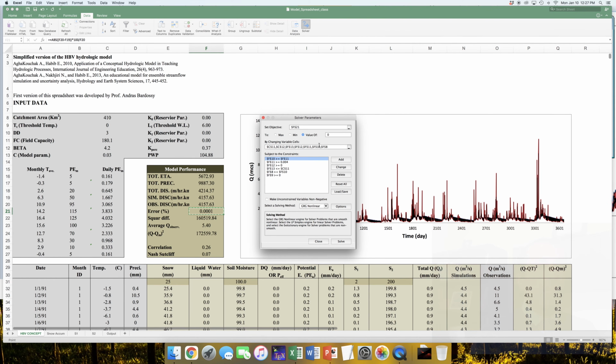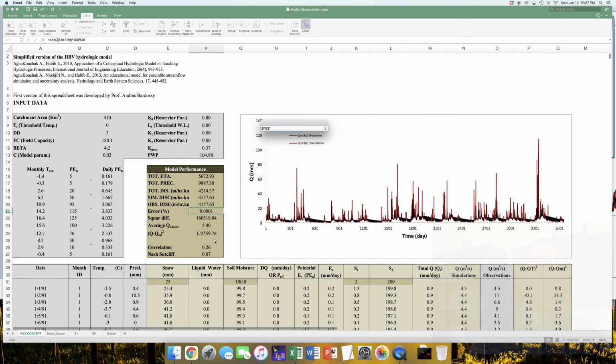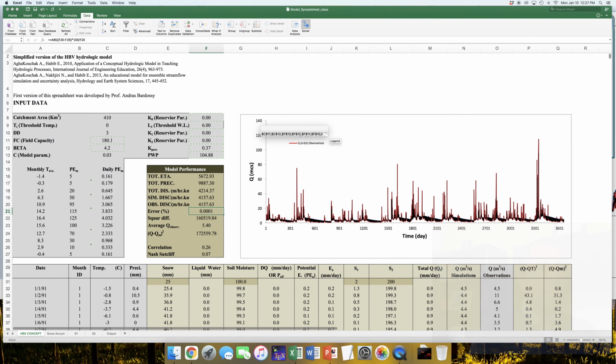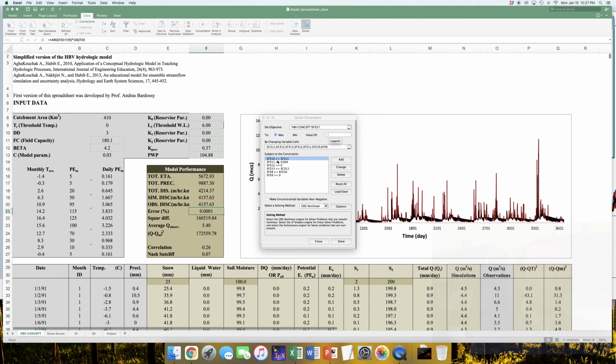We go to Solver again. This time we use the Nash-Sutcliffe coefficient, F27, as our objective function. Our goal is to maximize the Nash-Sutcliffe coefficient. Remember, the upper bound is 1, and 1 is ideal for us. We change these parameters, and constraints remain the same.